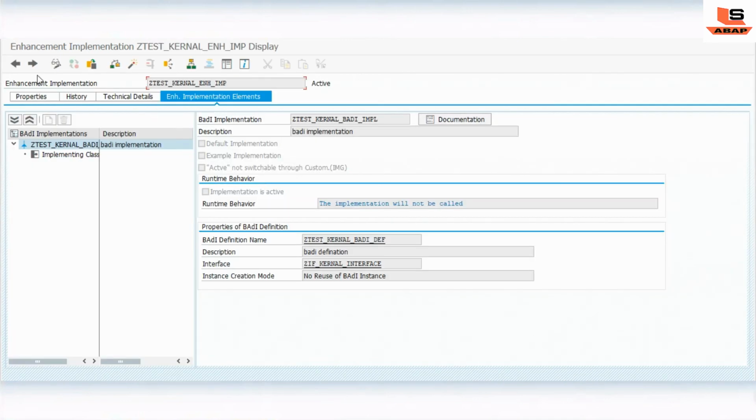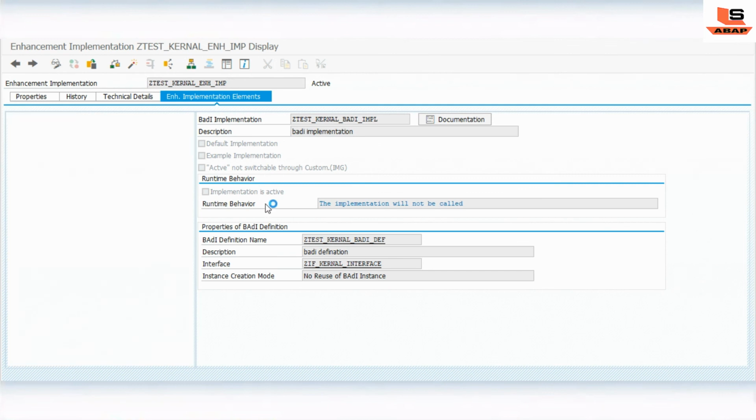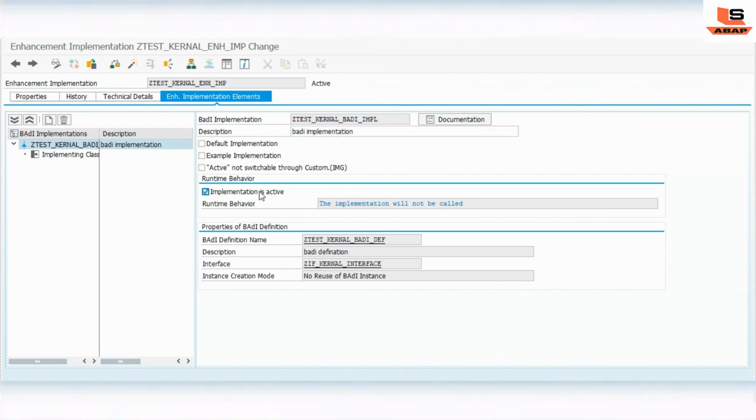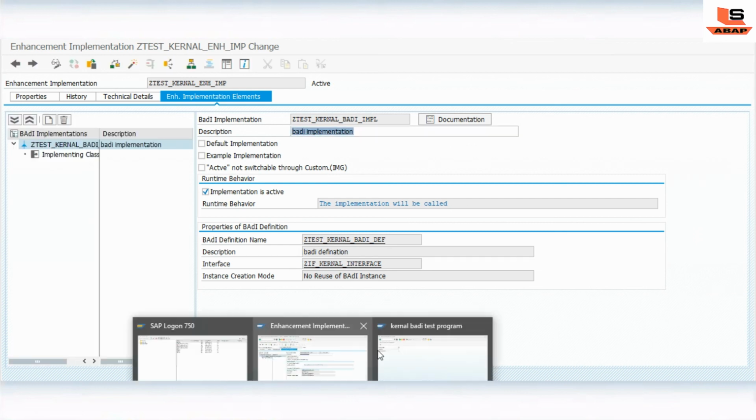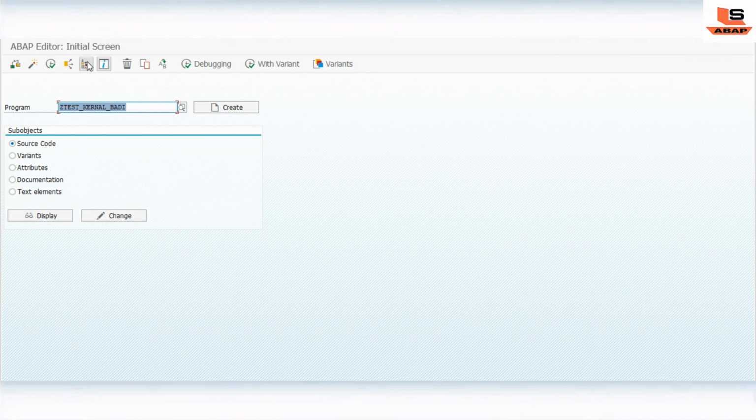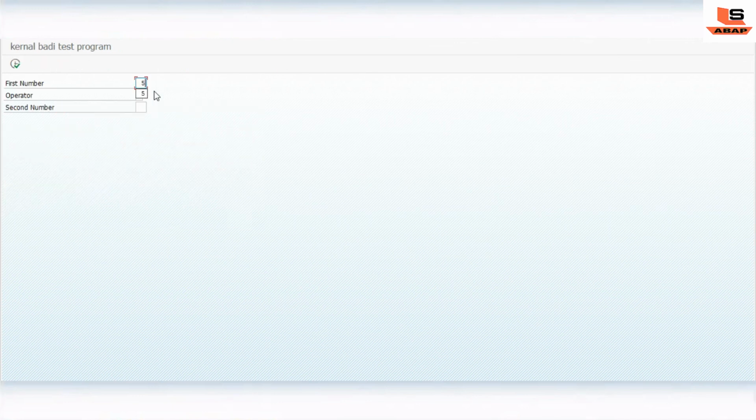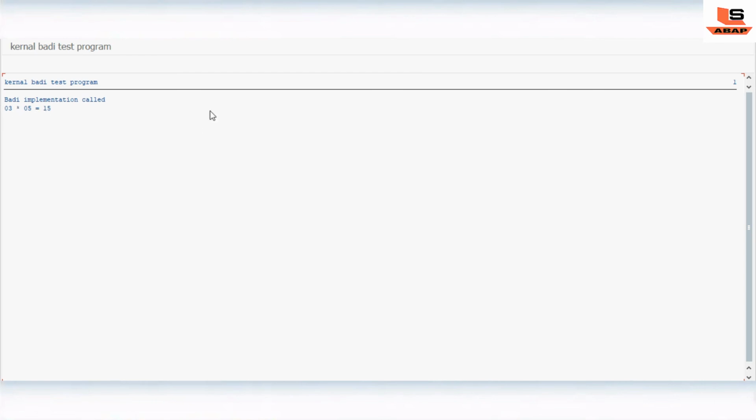Now let me activate this body. I have just activated this body, and I will execute the program once again with 3 into 5. If I click on execute, now as you can see the difference: the body implementation is called, meaning it found the body implementation part and is executing the code we have written inside it, and we are getting this output.